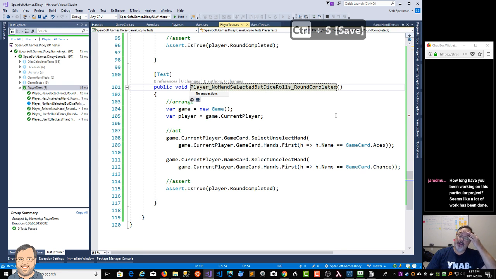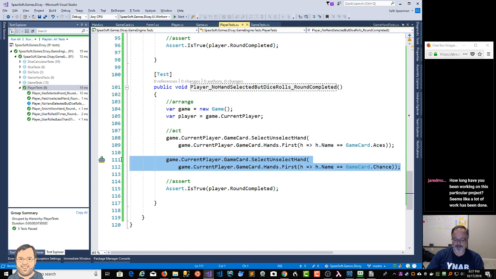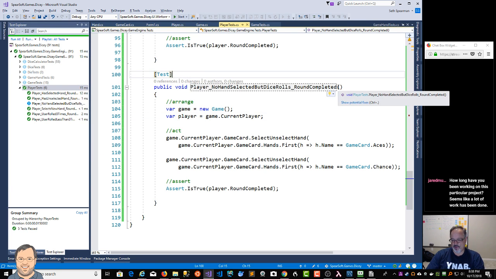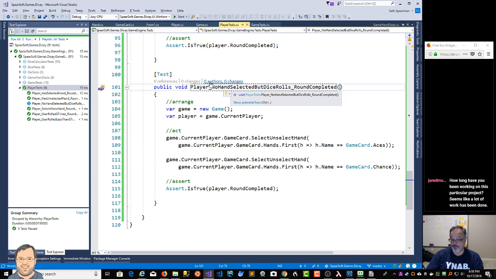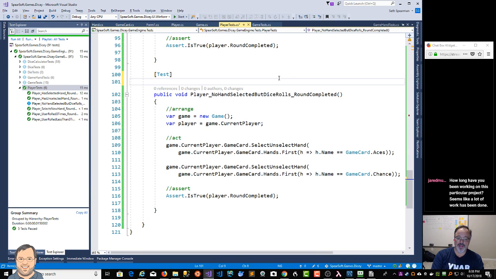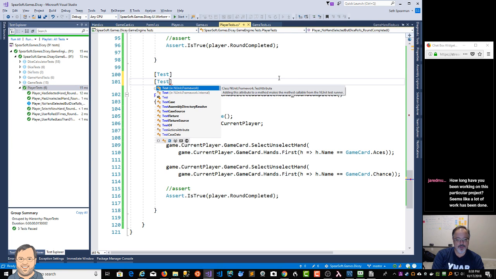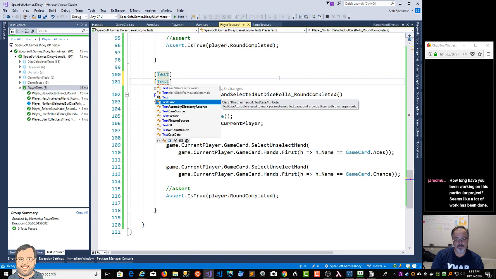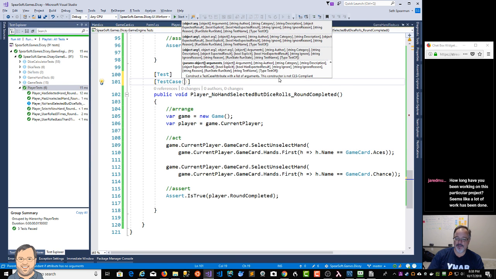So I tell you what I'm going to do. In this case, I'm going to select a hand. Now let me think. Well, I could do several iterations of this. Actually, by the way, you can pass in arguments and create one test and test for more than one condition using one test. To do that, how do you do that? Test case, I think. And in this case, the test case has to match the arguments you pass in here.